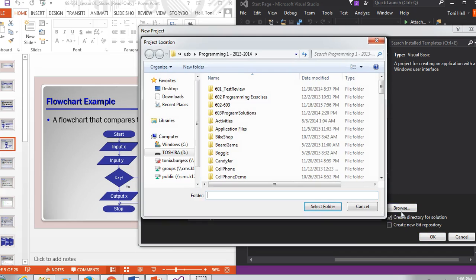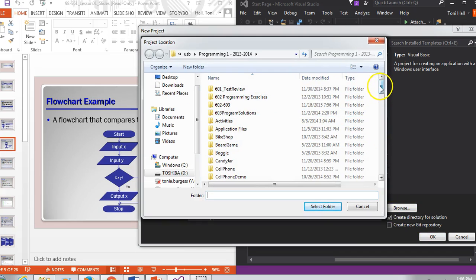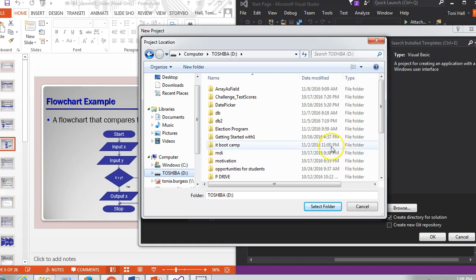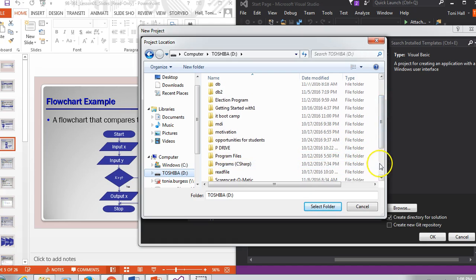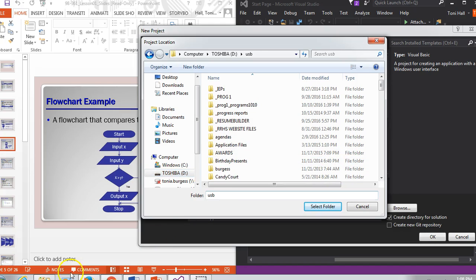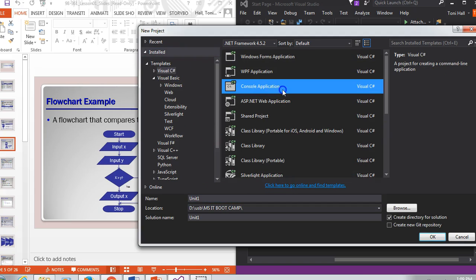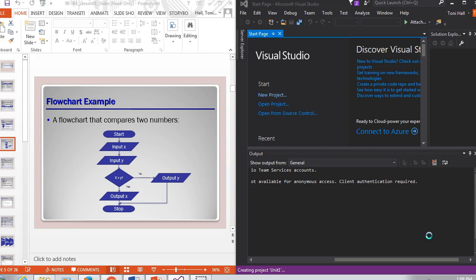So let's start a new project here, just as a quick refresher. I'm going to make sure I save this project appropriately on my USB drive. Alright, I'm just going to give it a name, Unit 1, and this is going to be a console application, and of course we are using the C# programming language.